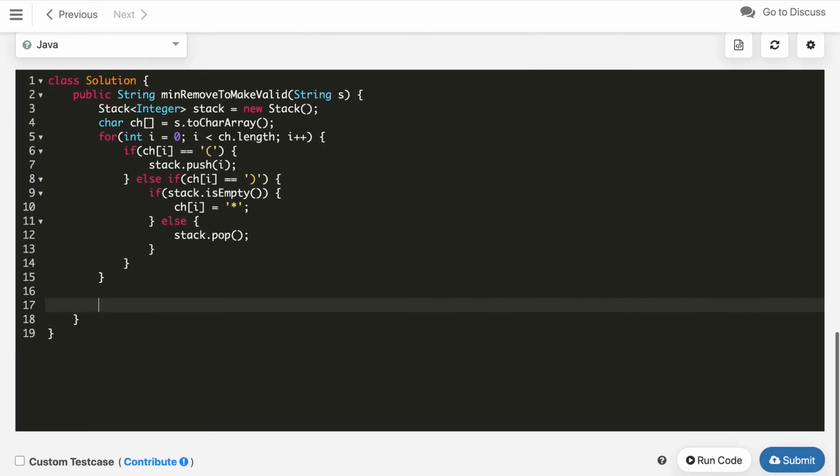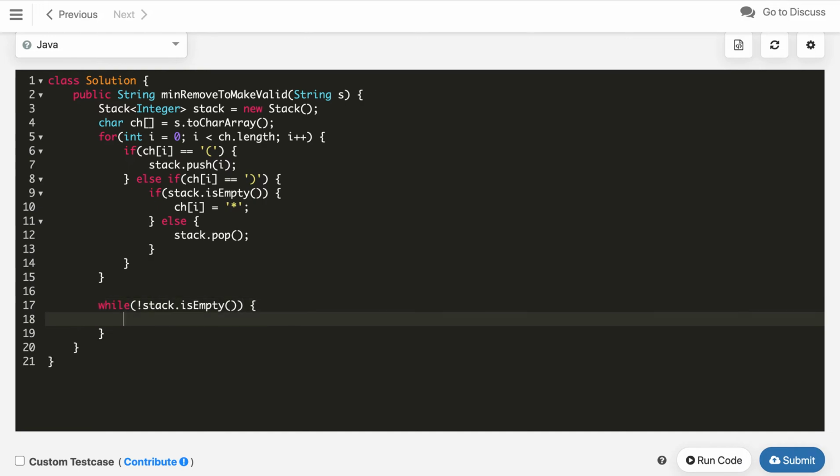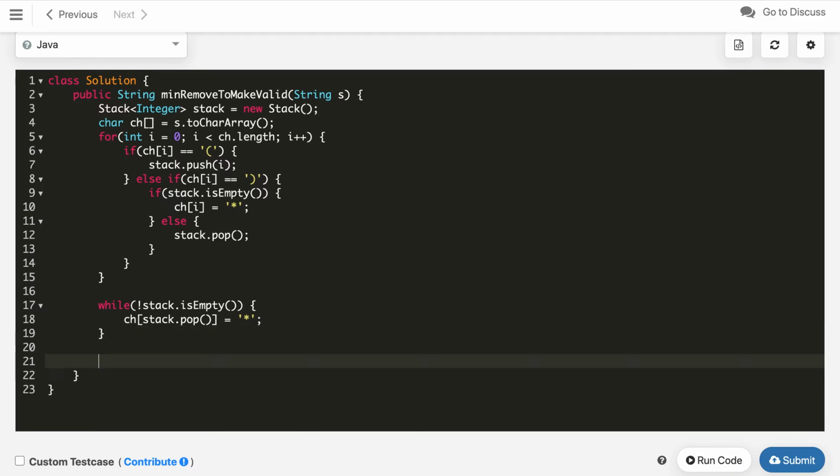In the second pass, what we will do is iterate the stack, and while the stack is not empty, in that case we will pop out the index and update at that index, stack.pop, and mark it with the special character. The special character is asterisk here. So, this is also done in the second step.